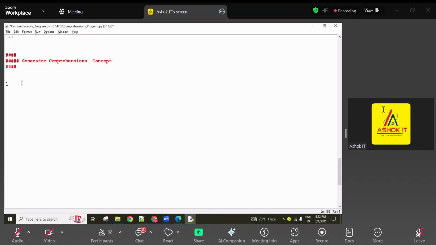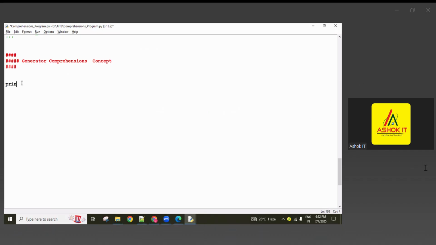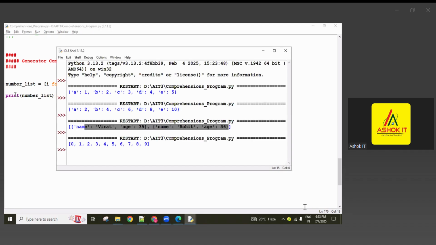First of all, number list equal to, using the comprehension concept I'm generating. For i in range of 10, see here, sequence of values, the range of 10, each value is getting into i, that i value is adding into the comprehension. Now finally if I'm printing this number list, then all the list of numbers 0 to 9 is generated.